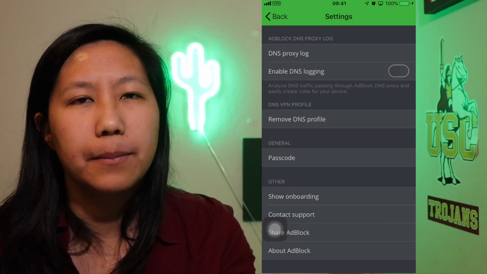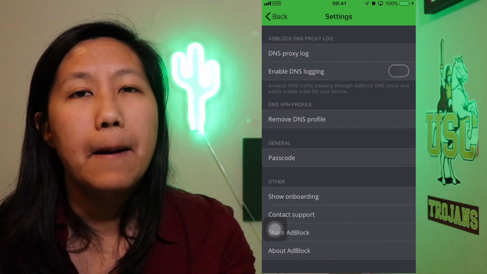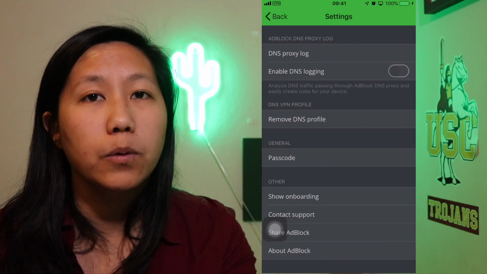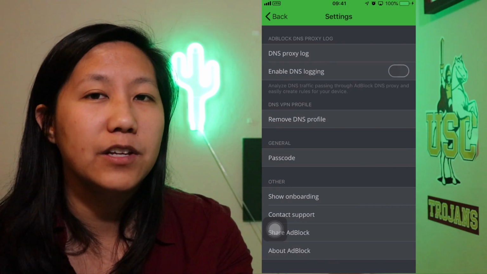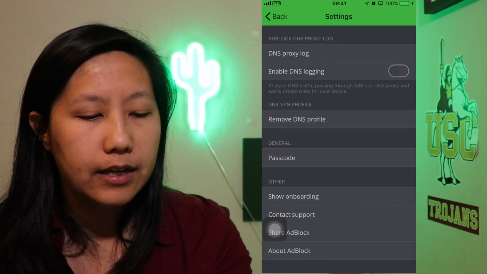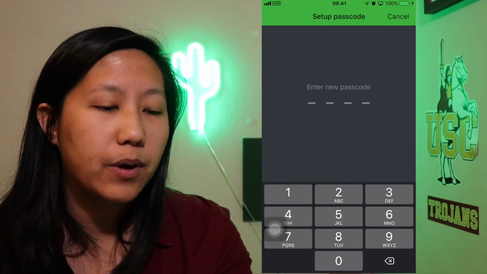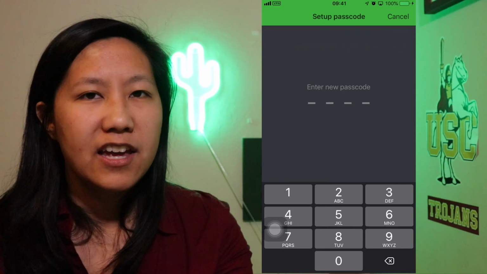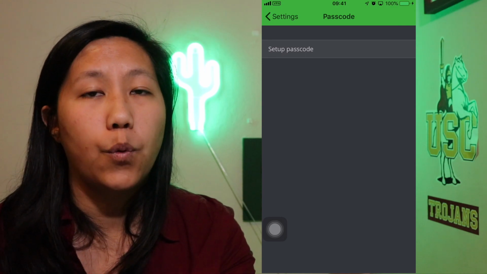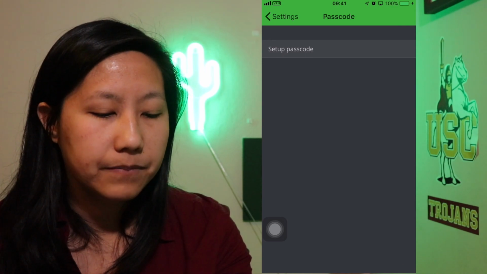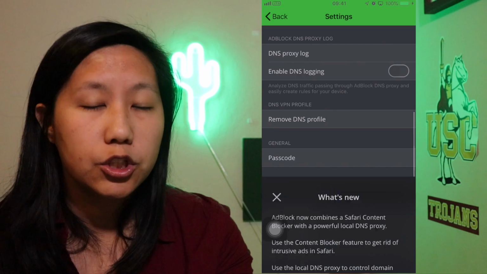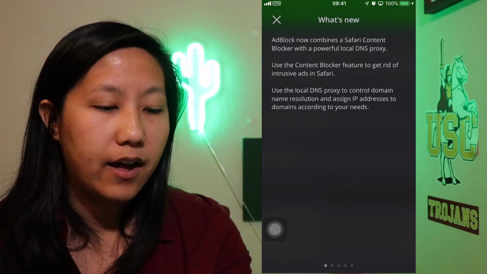So if you give your phone to somebody but you don't want them to be able to manipulate your phone by adding their own DNS proxy or anything like that, then you can set up your own passcode. And you can see here the steps you would have to go through, and it's basically the same as if you were to set up a new passcode for your phone. So we can go ahead and go through the show onboarding just like we did with Purify.